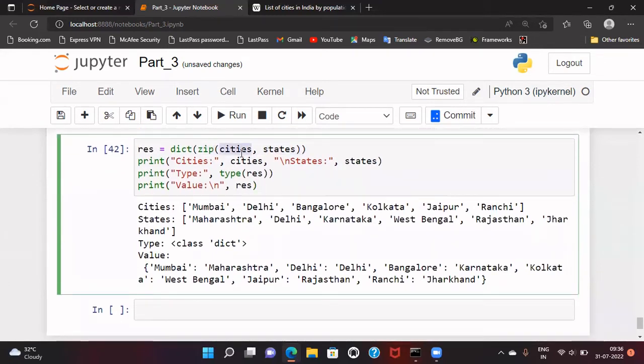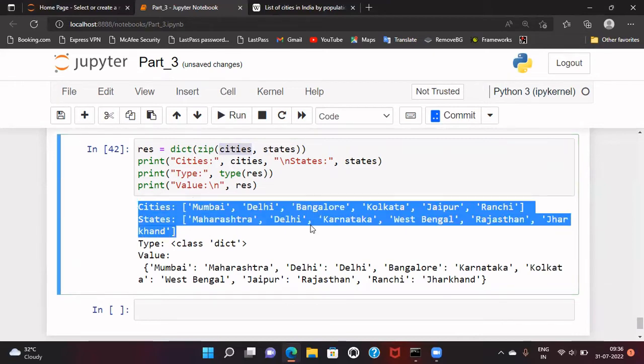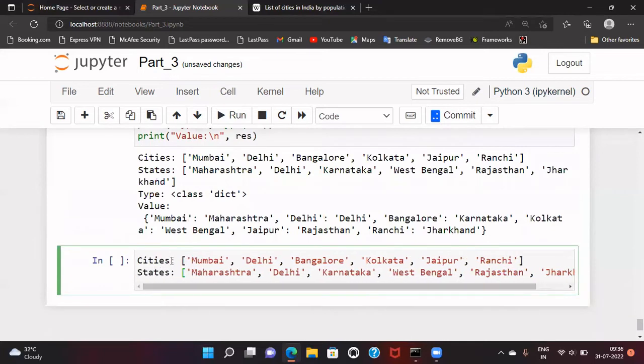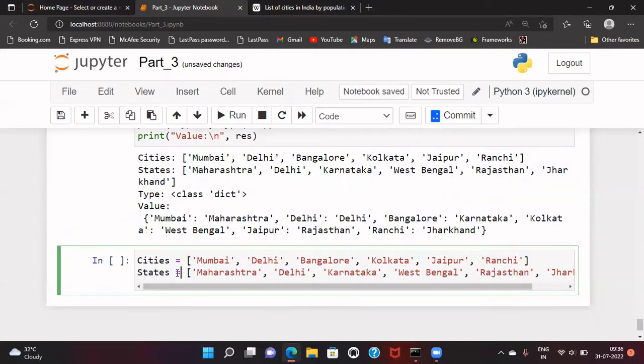Now here, as I showed you already, we can pass a string also. We can pass any other data type as well. Instead of passing two lists, we can pass anything else as well. Let me just show you a few examples. Here we have cities and states. So let me keep this only.